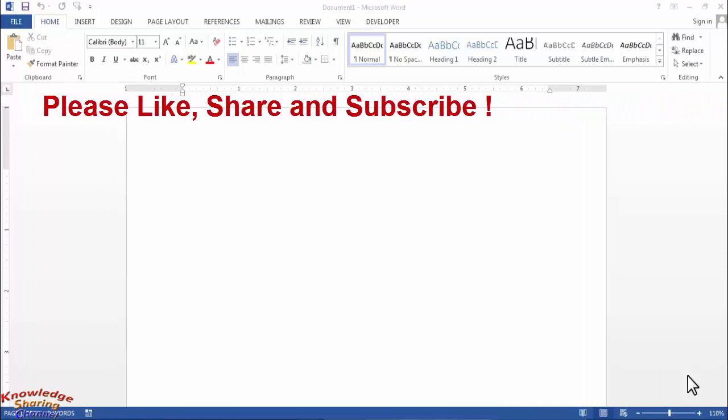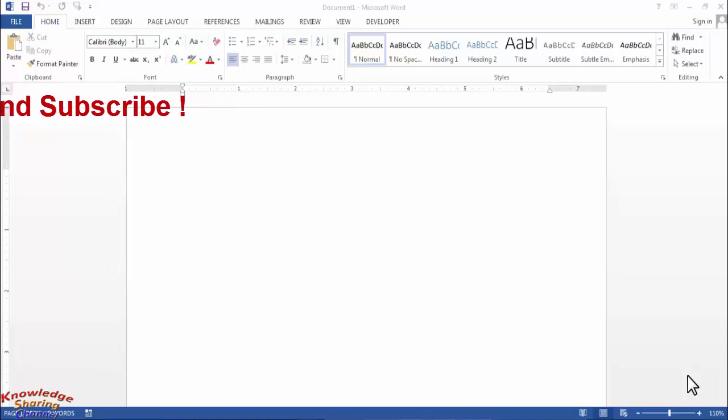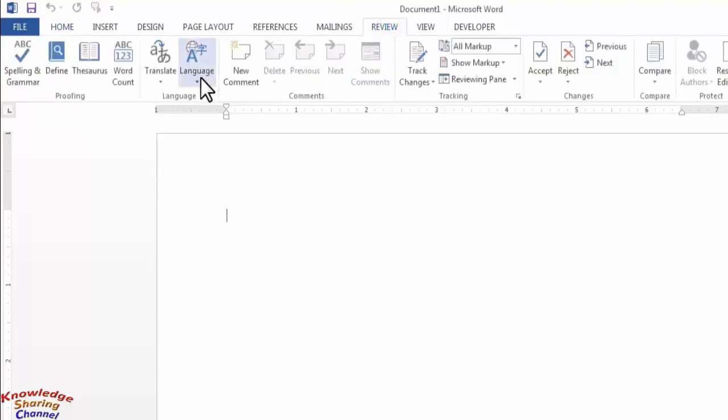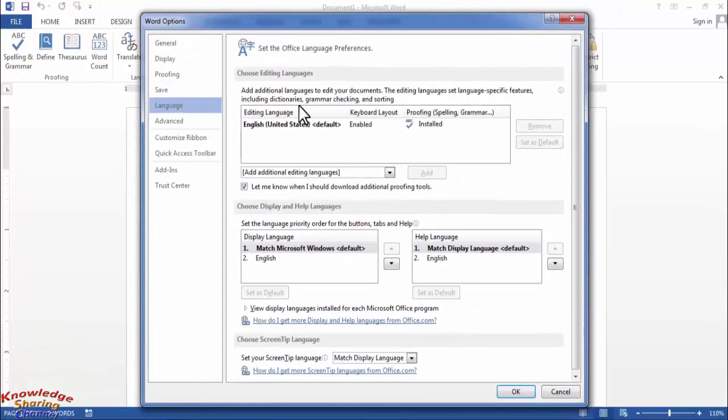Friends, if for any reason you want to change the display language in Microsoft Word, normally all the tabs and options are available in the English language. If you want to change its language, then you simply need to click on Review. In Review, click on Language and here select Language Preference. Now here you need to select the language.